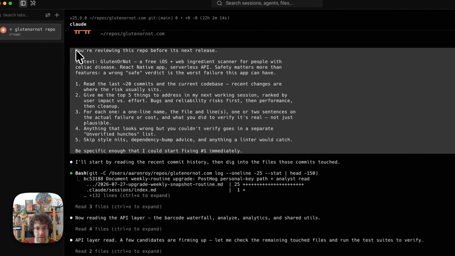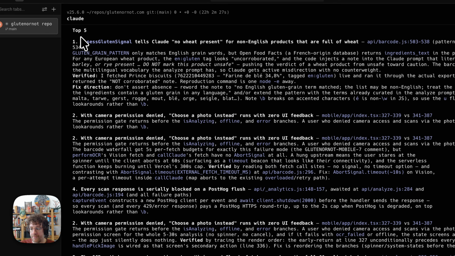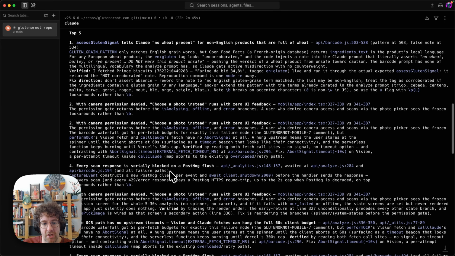But essentially, the number one thing out of Fable 5 and Warp was this assess gluten signal. I mean, this is definitely a major bug. The Claude tells there's no wheat present is what it's saying, and this is a celiac scanning app, so I definitely got to fix this. But assess gluten signal, camera permission denied, like basically, these are the ones it caught.